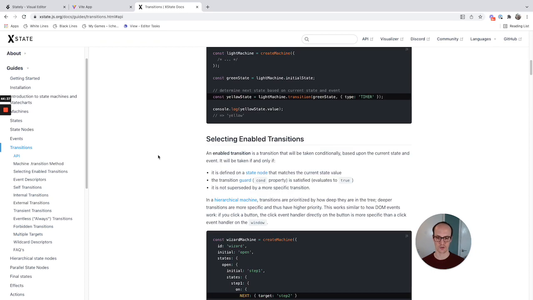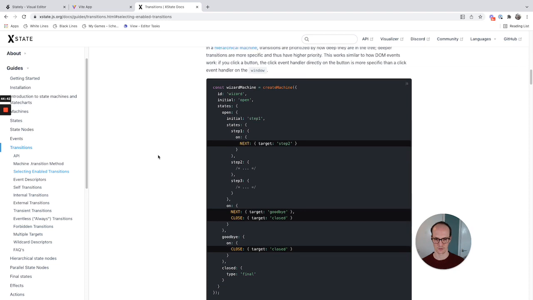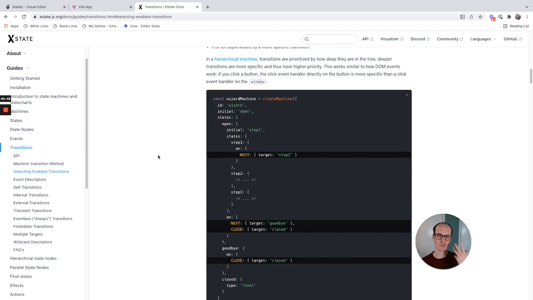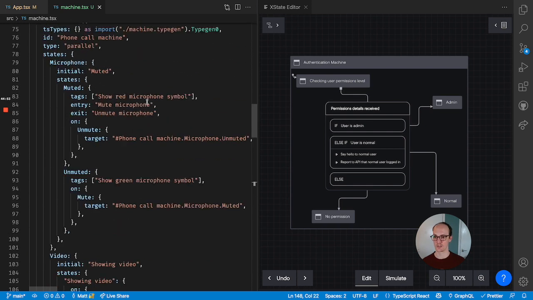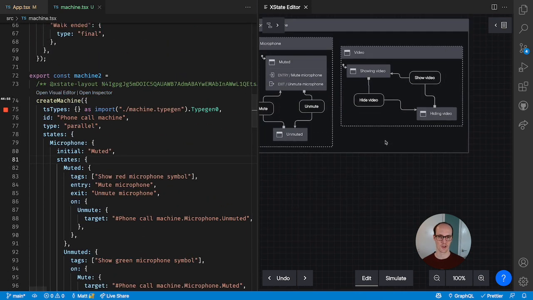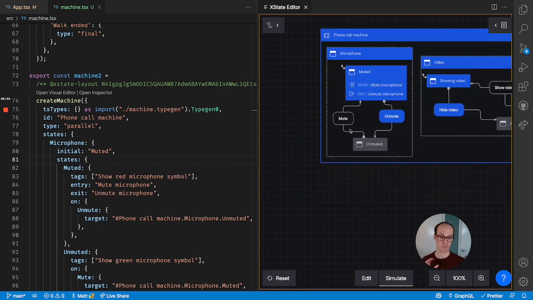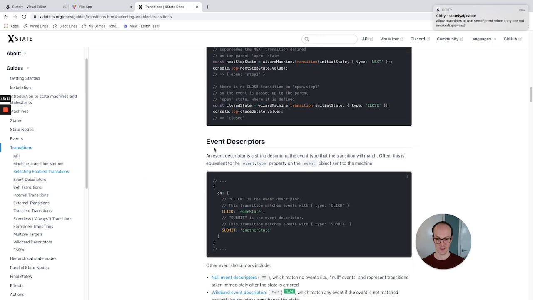Machine.transition we've talked about, enable transitions. So one really key thing to do with state charts is that you can only take certain transitions when you're in certain states. This muted one is a great example where, when you're in here, you can only send the unmute event. You can send as many mute events as you like. It won't error, but it won't do anything. And that's a really good guarantee for when you're building a UI, because you know that your logic is sound no matter what's going on. So that all makes sense.